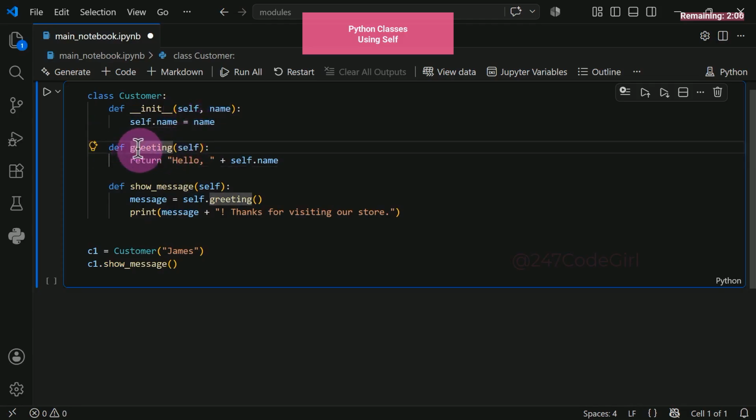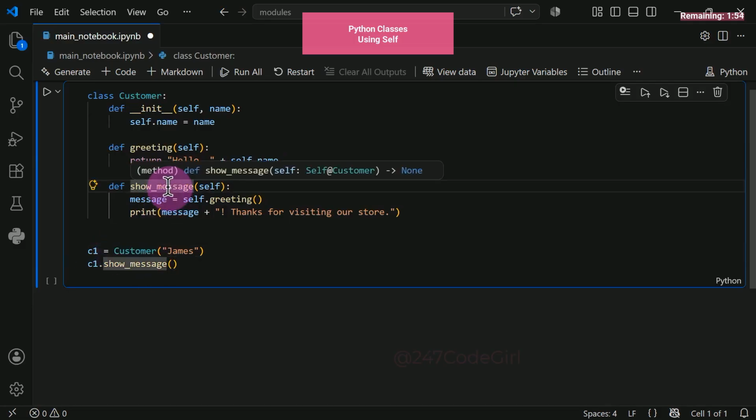Now watch this greeting function. It also takes in self and then returns the word hello, a space, and the customer's name. But notice, this method is not being called directly from outside the class. It is actually called by the showMessage function. So when you run showMessage, you can see it does not take any extra parameters. This parameter is simply the object itself. It looks exactly like this. We have C1 here, and it connects directly to C1 over there. It is really that simple.